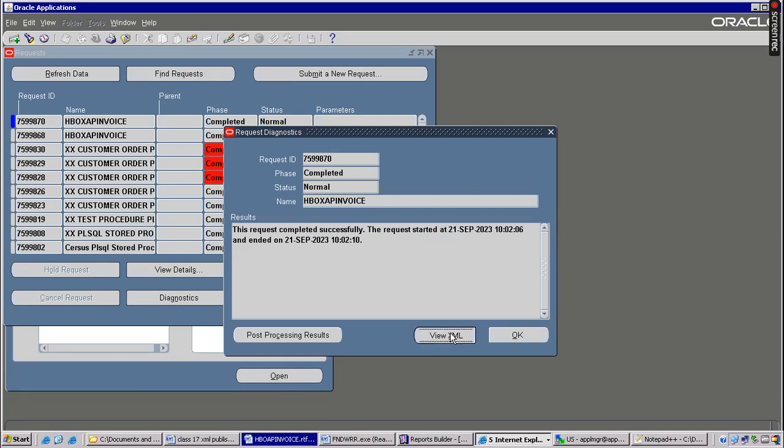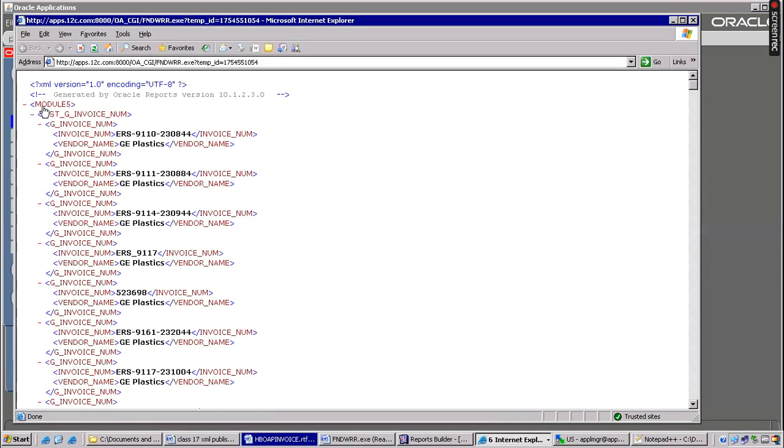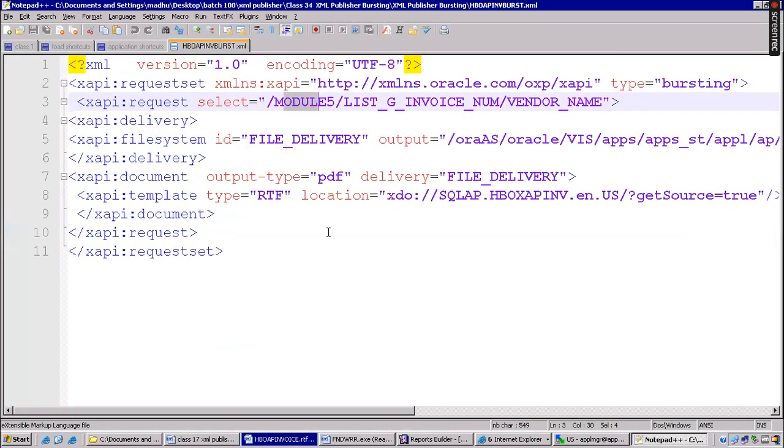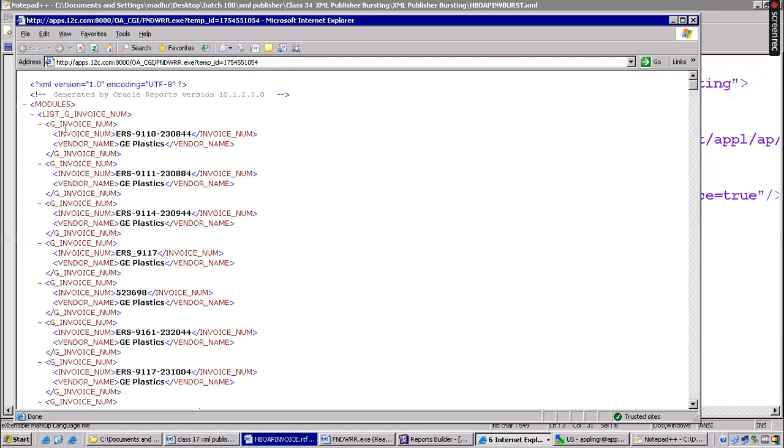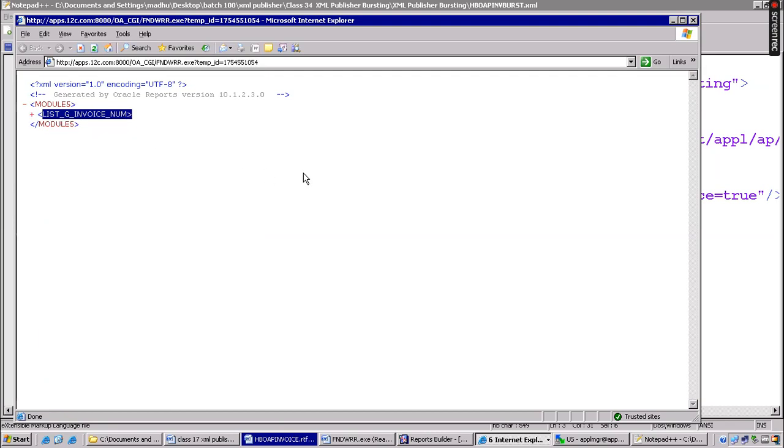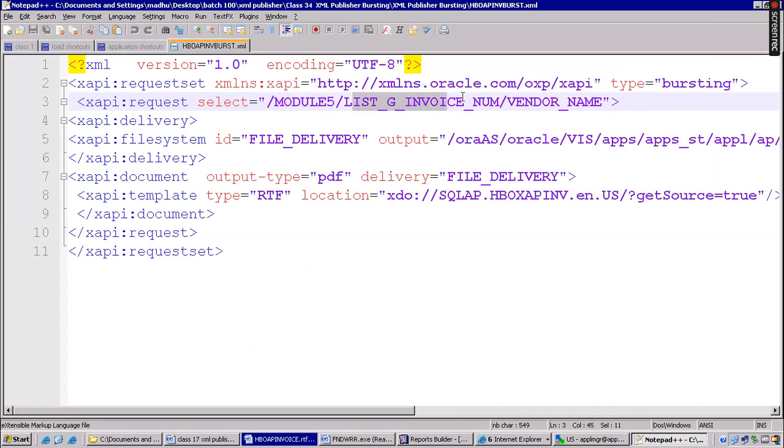Then after that, view XML, and this is the one here. This is called a root element, the topmost element. Now go to that file. The root element is module 5. Under this is the list tag. For a group, there is a list tag. That is the list tag I already mentioned.